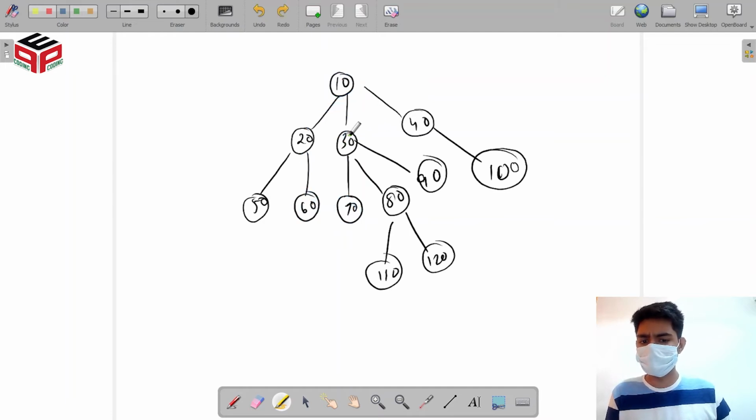Let's see this for 110 and 80 itself. For 110 and 80, my lowest common ancestor would be 80 now, because for 80 itself, D1 is also my descendant and I am the descendant itself. So this will be my node to root path. I hope you understand the question.